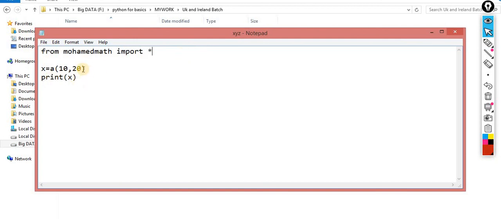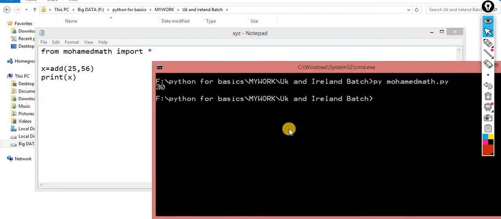Now understand this concept. Here I use add. This time I pass 25 comma 56. I pass these two values and I run this time XYZ. Now observe carefully what outputs I am getting. This time I have to execute XYZ. Now, what output am I getting?